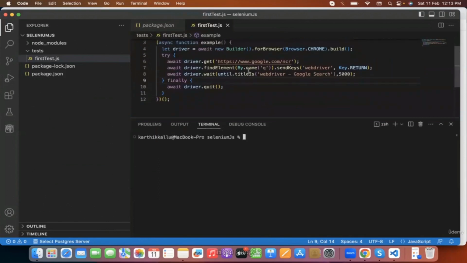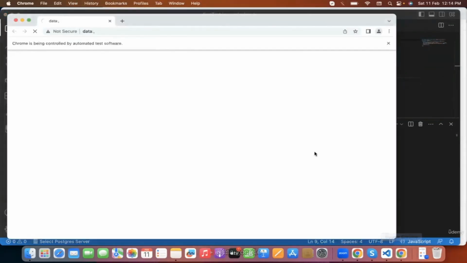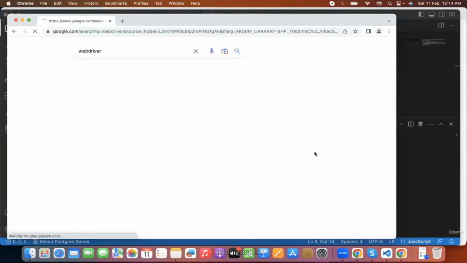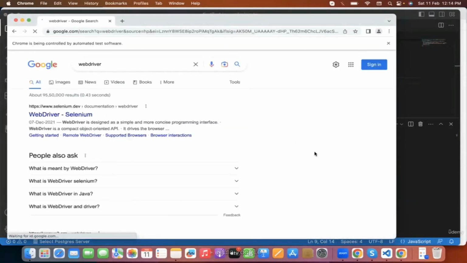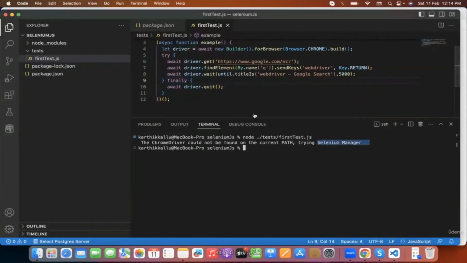How can you execute it? It's very simple, guys. You just need to use node, then give the file location here: node test/firstTest.js. It is using Selenium Manager, and it is managing the drivers automatically. You can see it will enter WebDriver and verify the title, and that's all. Our test case got passed. This is how you can execute your first test script using Selenium WebDriver and JavaScript.